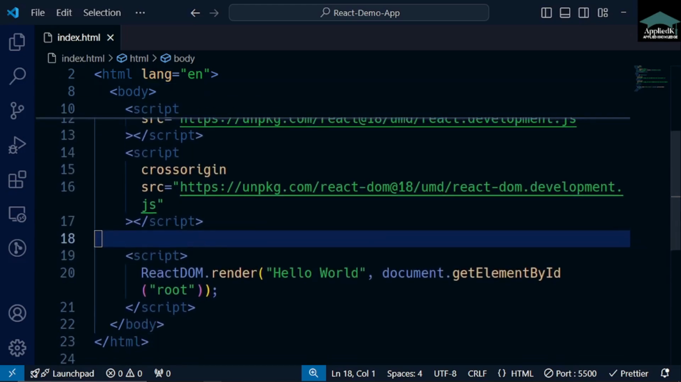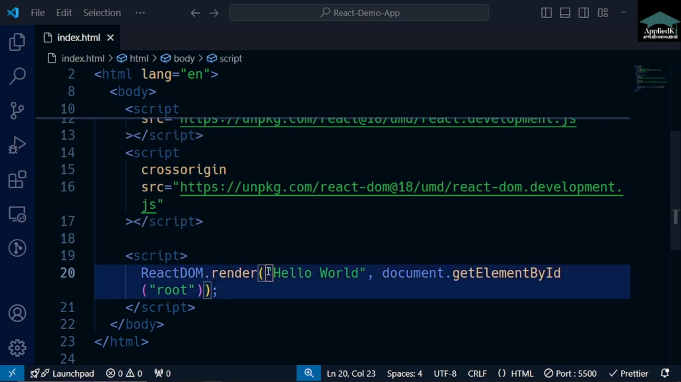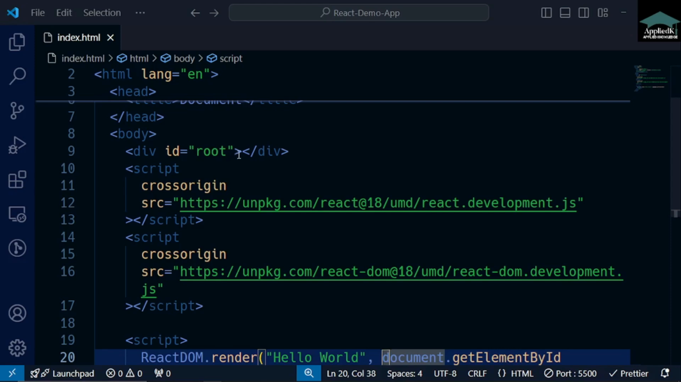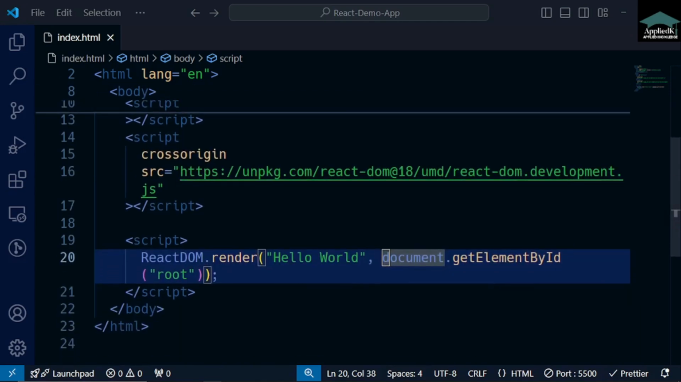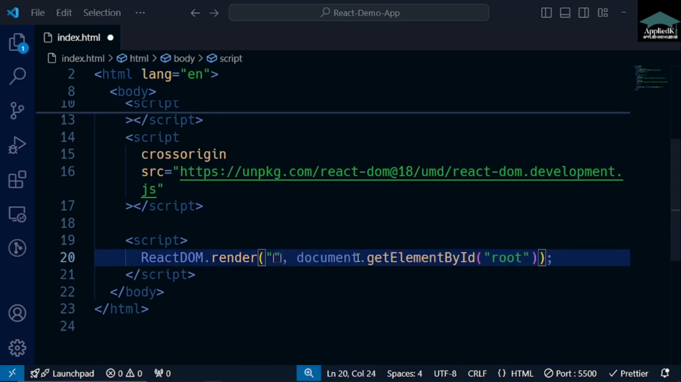Now the question is how I was able to render it in the browser. I have used this ReactDOM.render method. It takes two parameters: the first is what we want to render, and the second is where we want to render. What we want to render is just the string hello world, and where we want to display it is at this root location, meaning the div location. If you want to render it as HTML, suppose I want to render it as HTML, let us try, just for understanding. Is it possible to render like this? Check it.